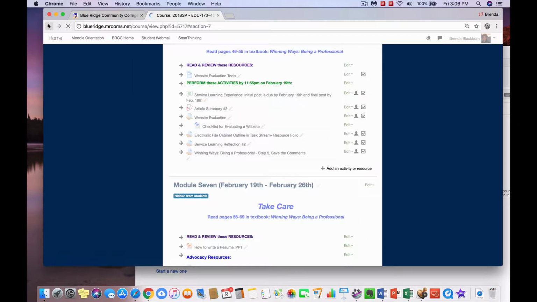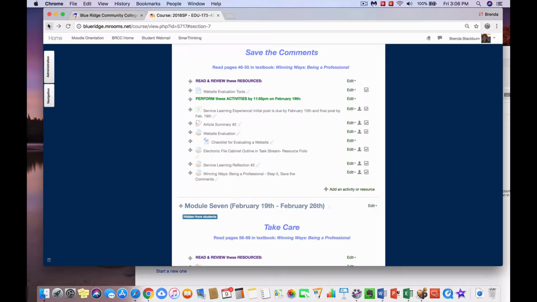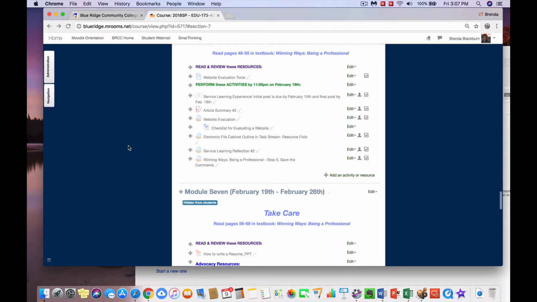We want to make sure that all the websites that we use in research papers are reliable and true. And so that is one way that you can find out if it is a reliable website.